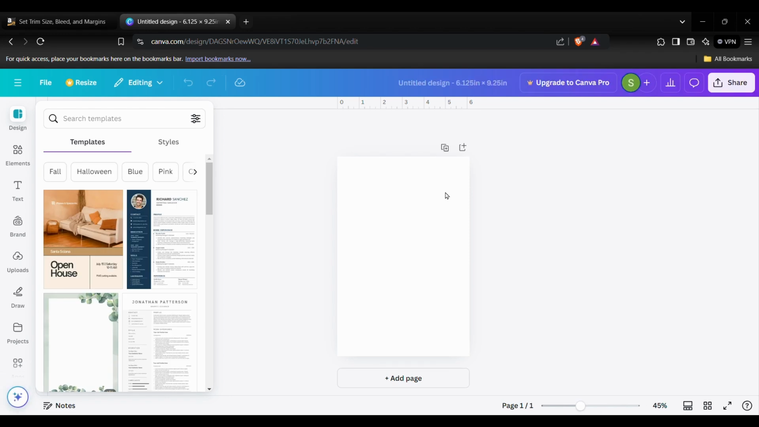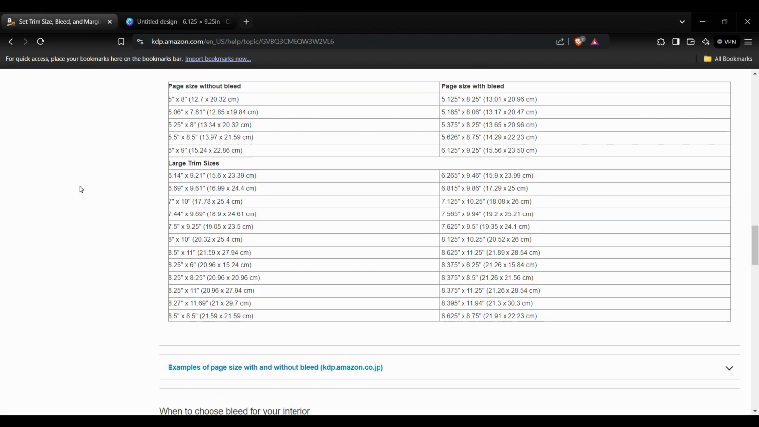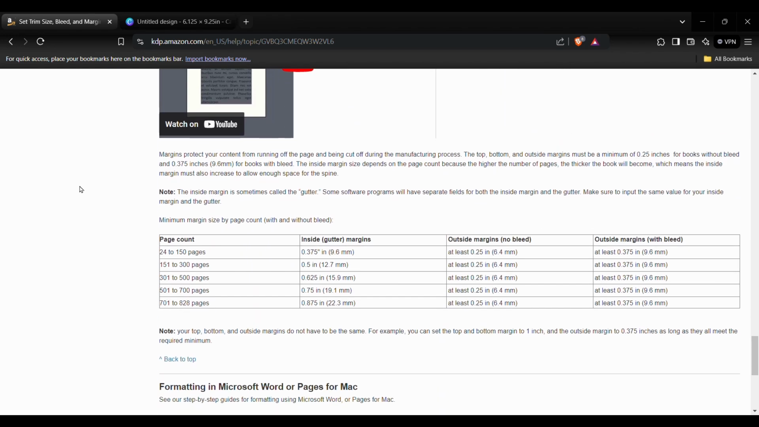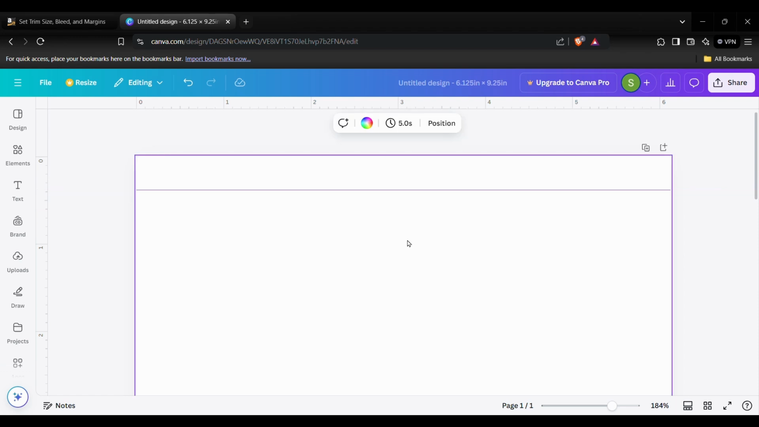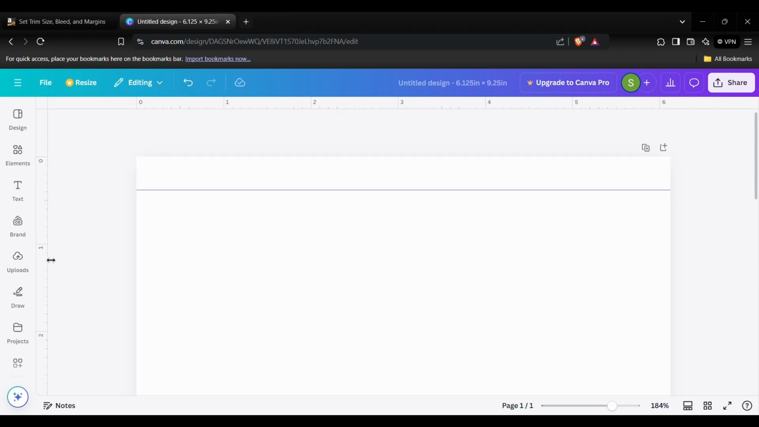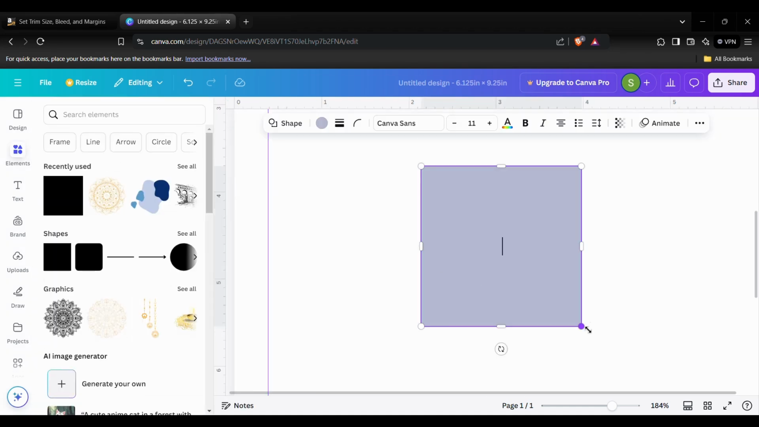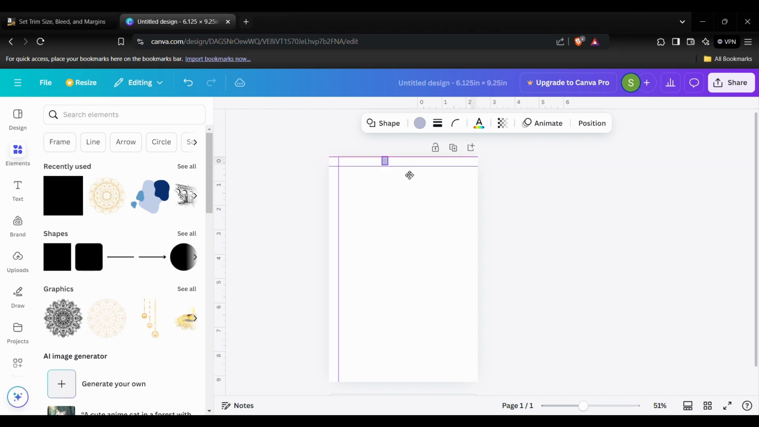Now, what I have to do is set the margin for the pages. Go back to Amazon's website. I chose the with bleed option, so the margin should be 0.375 inches. So go to Canva and simply drag and set the margin up to 0.375 inch. It's quite difficult to get the exact margin size, but more than the exact size is preferable to the smaller size. You have to put the same size on each side.